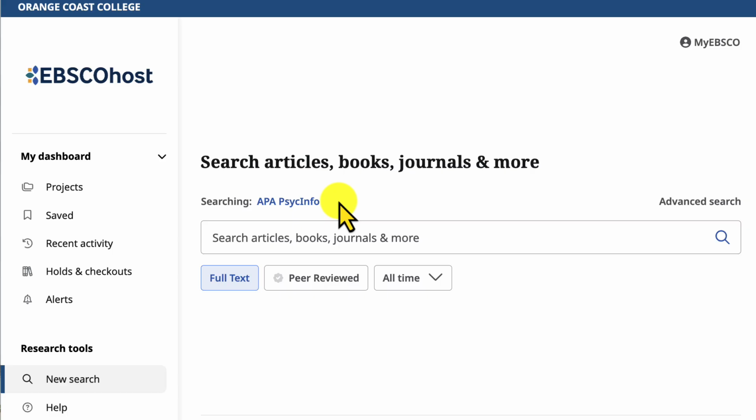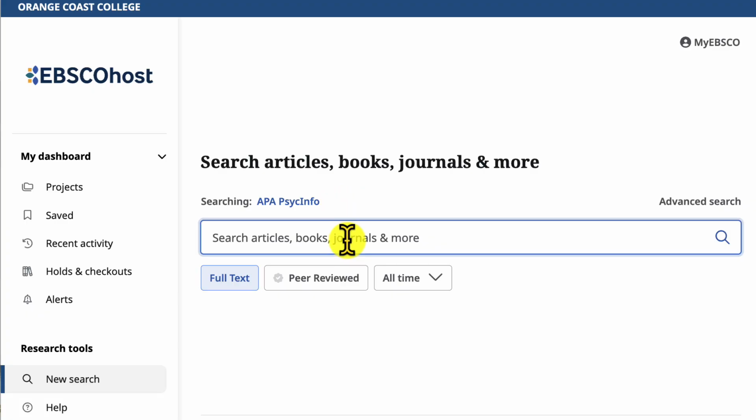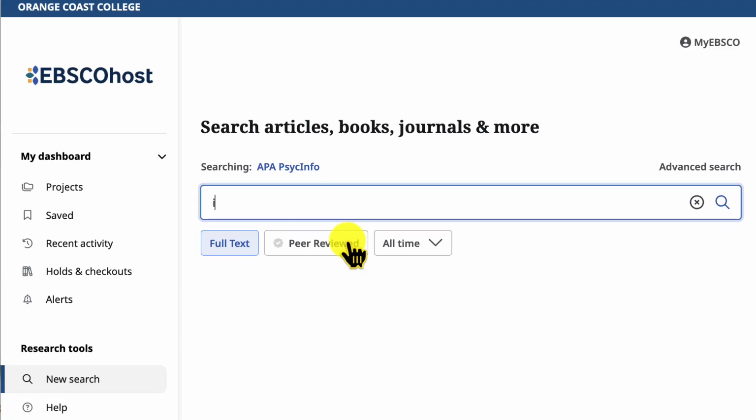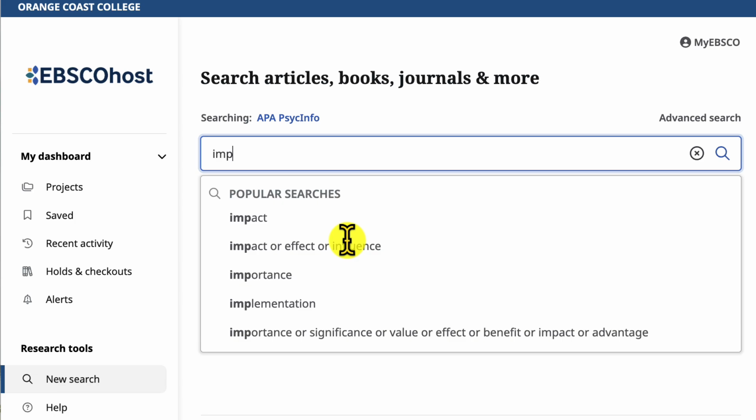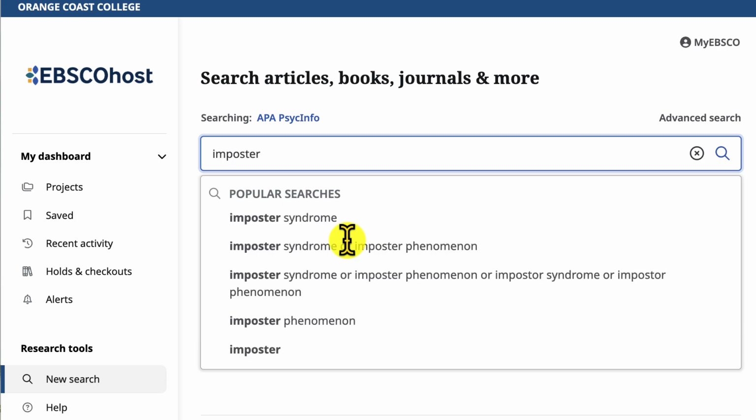So one of the things that we know about searching APA PsycInfo is that we are accessing peer-reviewed scholarly journals. As we type in our search, let's search for imposter syndrome today. It's going to start giving us some popular searches. You can choose from one of these or just type your entire search in there.